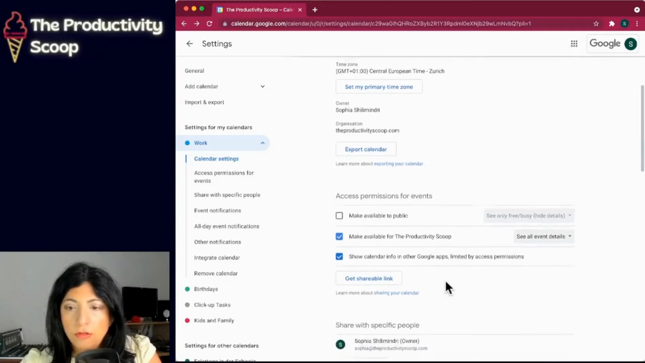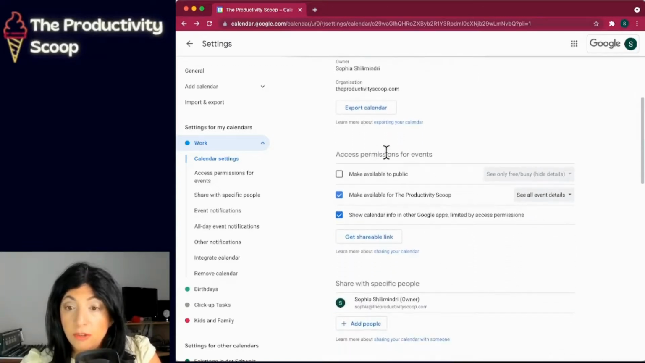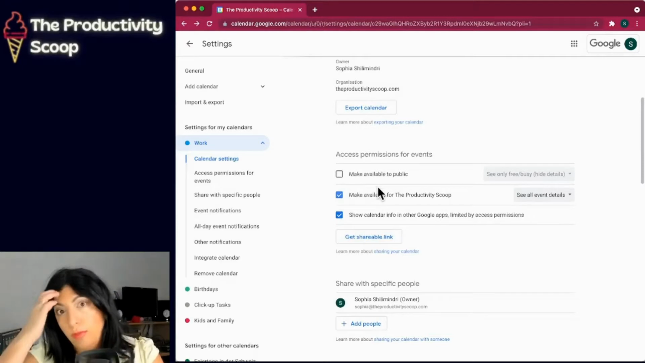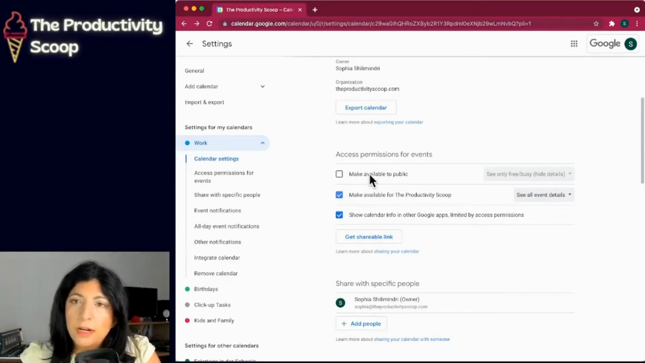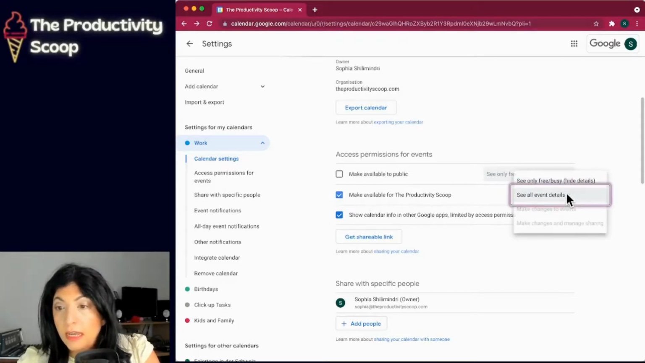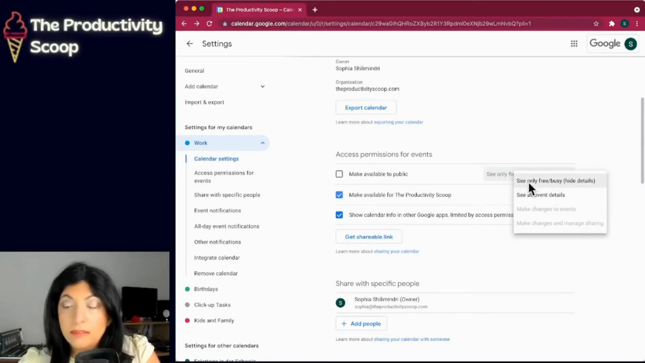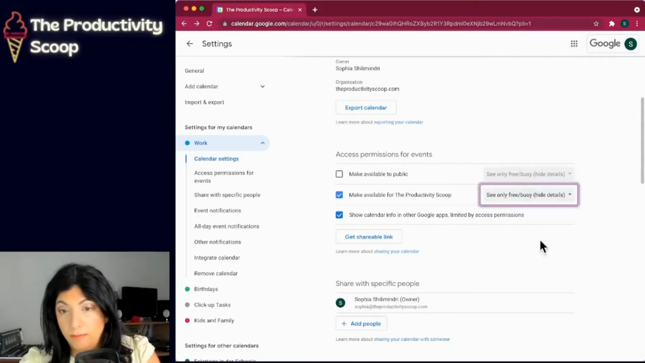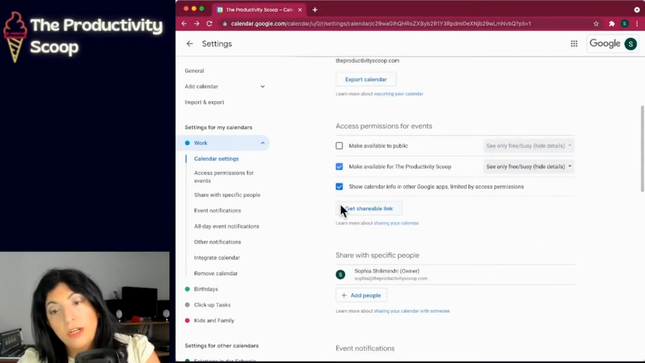I can also adjust the sharing permissions. I can make this available to the public, if I want to do that. I'm not going to do that, but this is for calendars that you want to share with the world. I can also make this calendar available in my organization, and I can select here if I want people to see the event details or if I want people to only see when I'm free or busy. And then I can get a link that I can share this calendar with my colleagues.